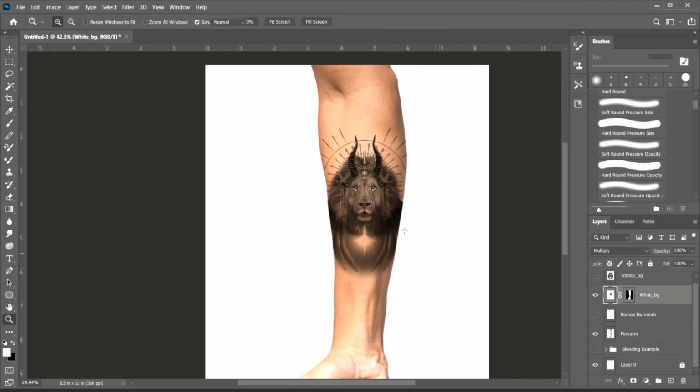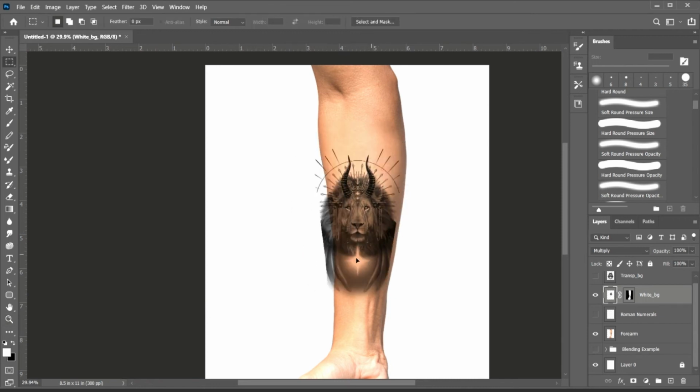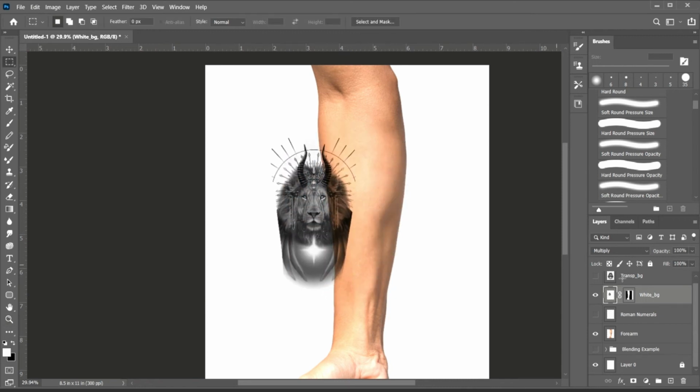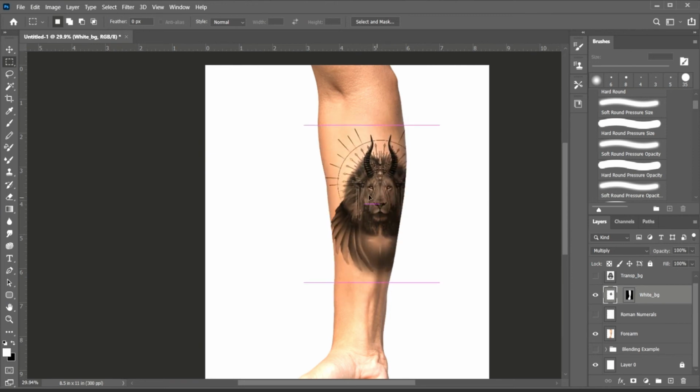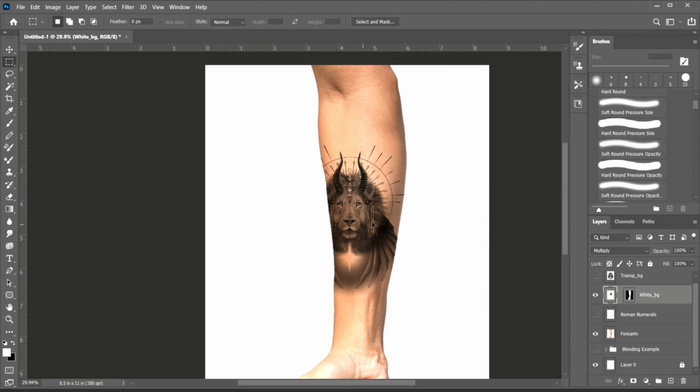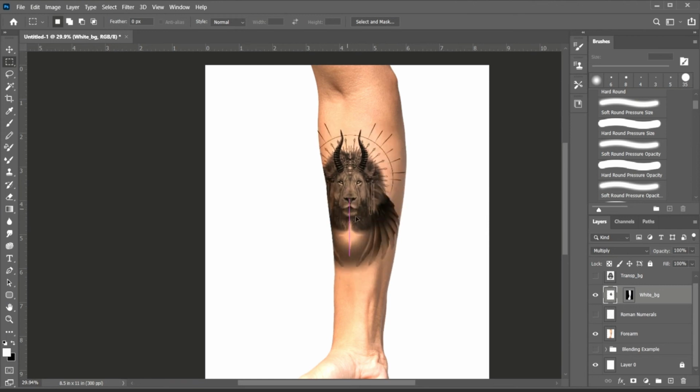If we want to move this around, it's going to keep clipping it because they are linked. The way to unlink them is click the chains in between here, and now they're not linked. So if I click on the image and move it around, it's going to be completely invisible outside of everywhere but the forearm.